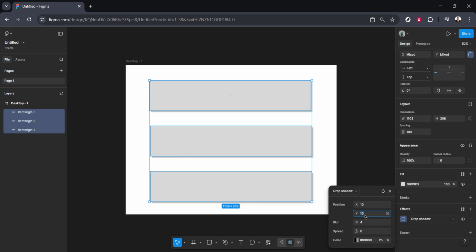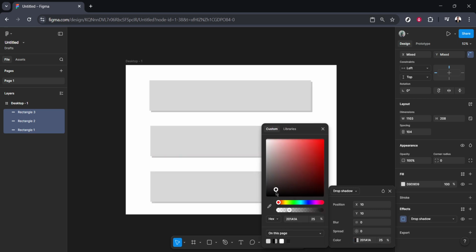The next crucial step is to adjust the blur setting. By default, drop shadows often have a soft, blurry edge. To create a crisp stroke, you must set the blur value to 0. This will transform the soft shadow into a sharp, defined line. Finally, change the color of your drop shadow to black, or any color you prefer for your stroke.